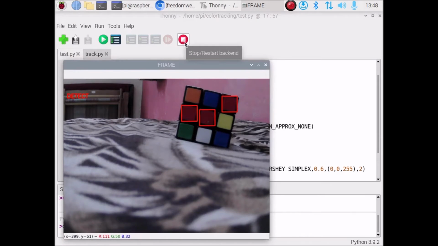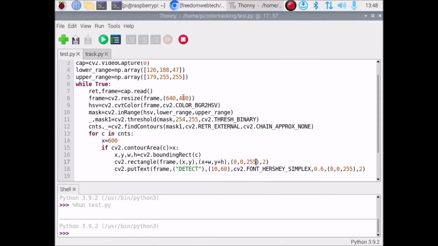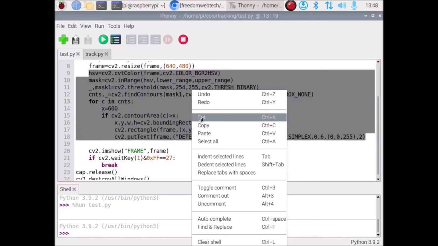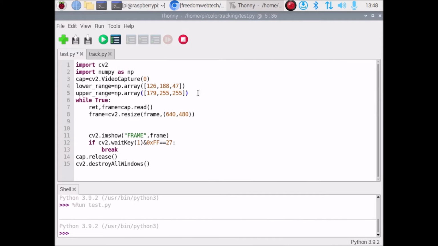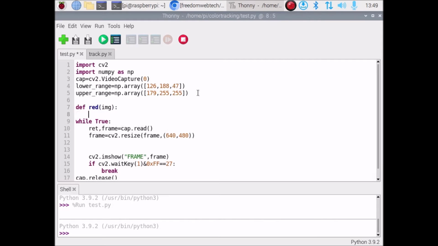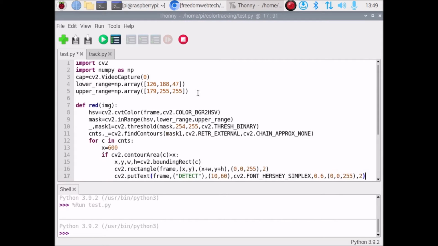Now we want to track a green color. First, we are going to put all these things into a function. We are going to copy from HSV all the way to the cv2.putText method, or we can just cut it. And here after the upper range we are going to create the function. So def red, because we detected red color first, and inside that we need to pass the object which is our img, which is our frame, and then we simply press Ctrl V and paste our code.